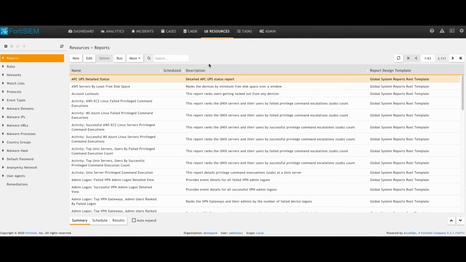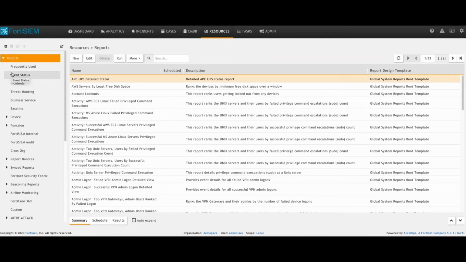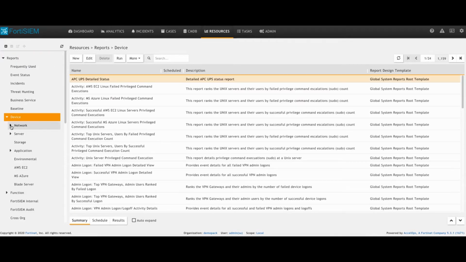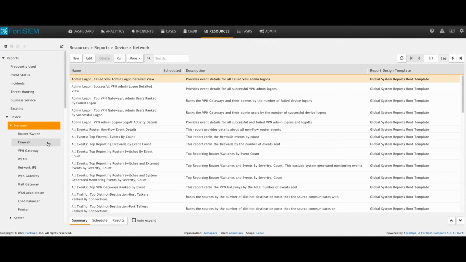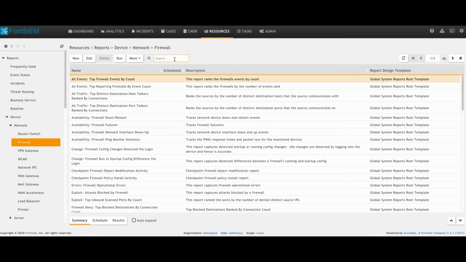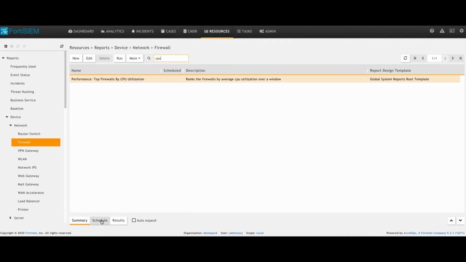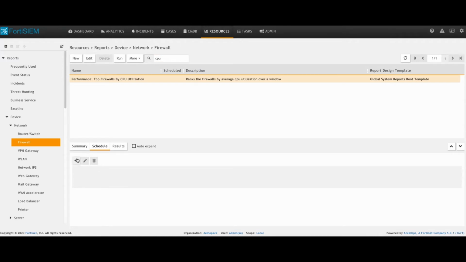Within the resources section of FortiSIEM, we provide a lot of content available out of the box for organizations to use. So if we were looking at various threat hunting reports or looking at devices and wanted to know more information about our firewalls, which could be an operational report such as the CPU utilization, we can schedule these reports to be executed as needed and deliver them in different formats such as PDF or CSV.